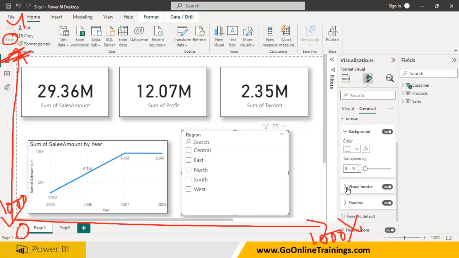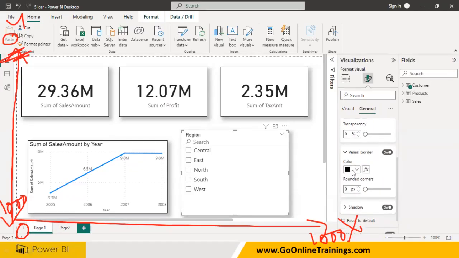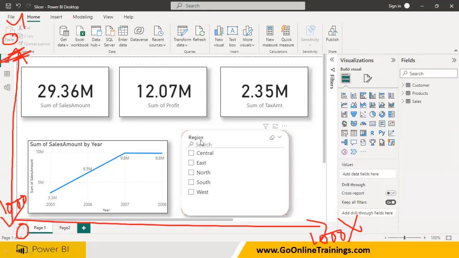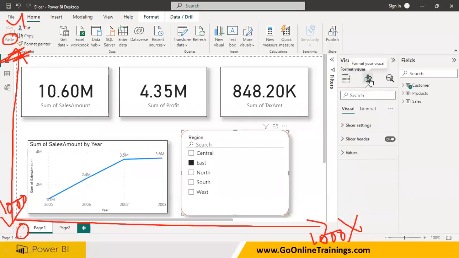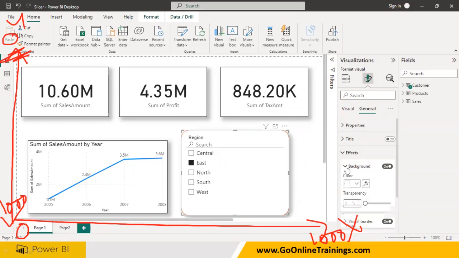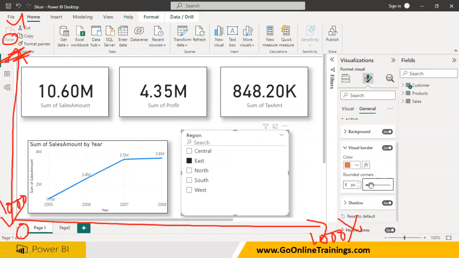And visual borders: what kind of a border you would like to have. I would like to have this kind of a border, and round corners you can maintain like this. So this is how you should be able to get the corner shapes. Have you seen this shape? So that is the corner shape. If you wanted to have it, just go back, go to the effects and go to the visual border. In this, you can increase or decrease, right?